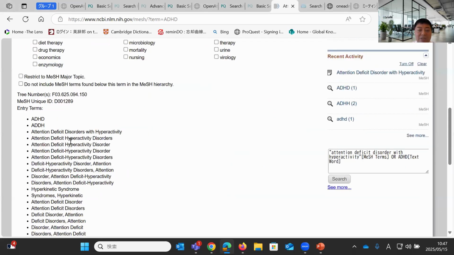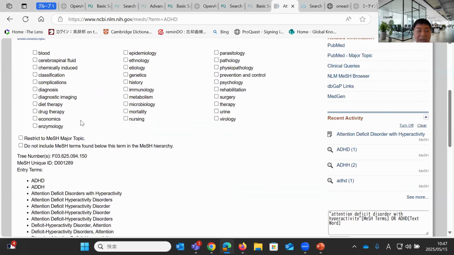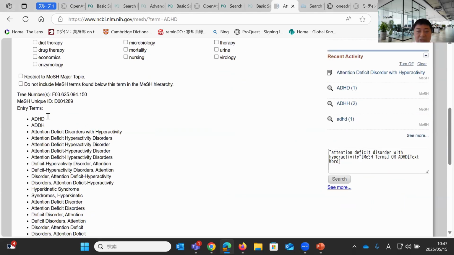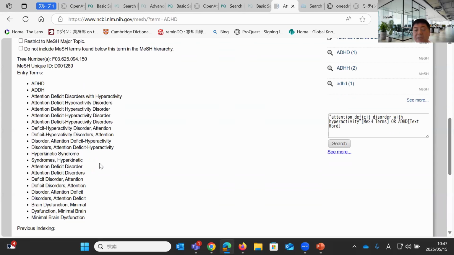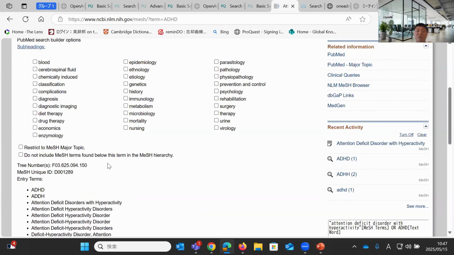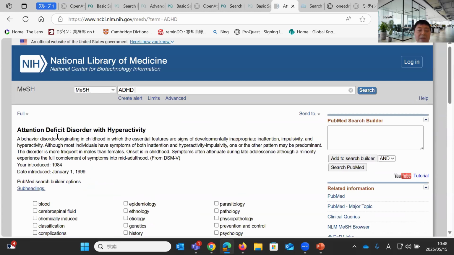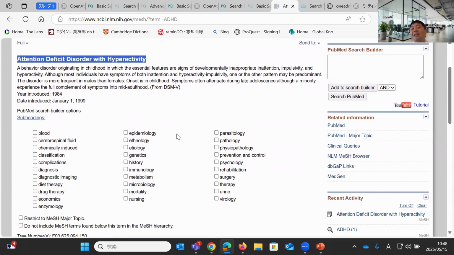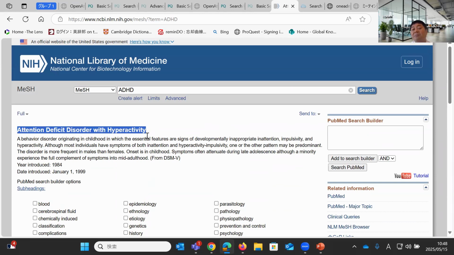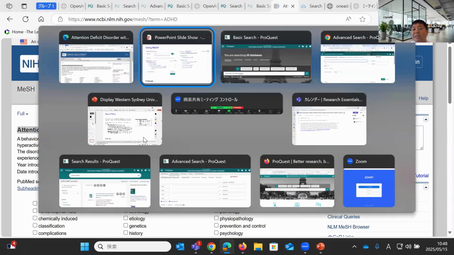But it covers all the variations of ADHD, like ADDH, attention deficit disorder, right? Some people use ADHD, some people use ADDH, and a thesaurus comes with what we call controlled vocabulary, right? So these variations in the vocabulary or terms are controlled, and it's organized by this one, attention deficit disorder with hyperactivity.